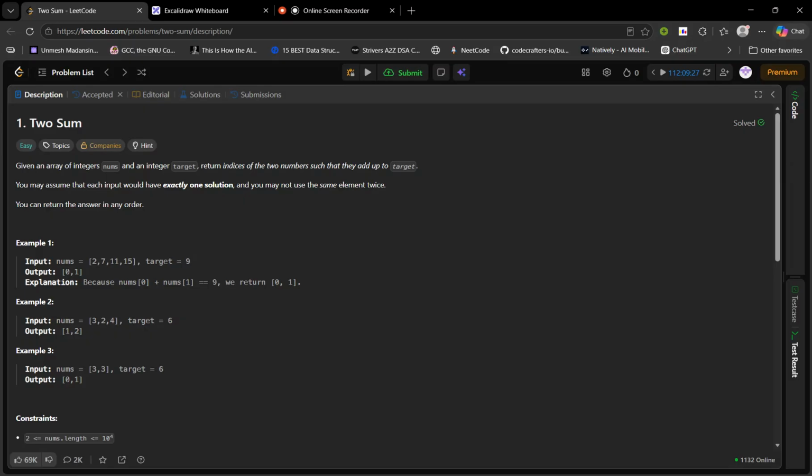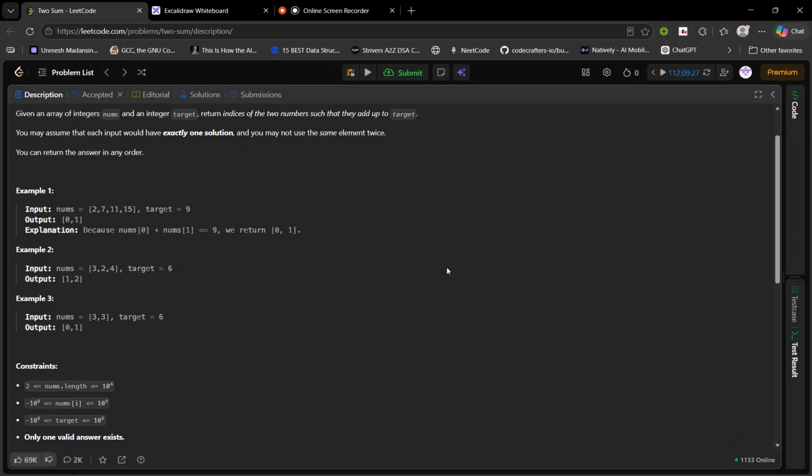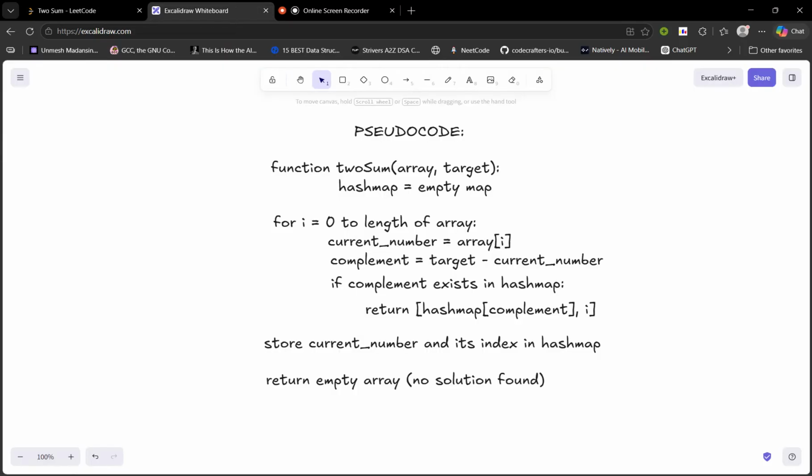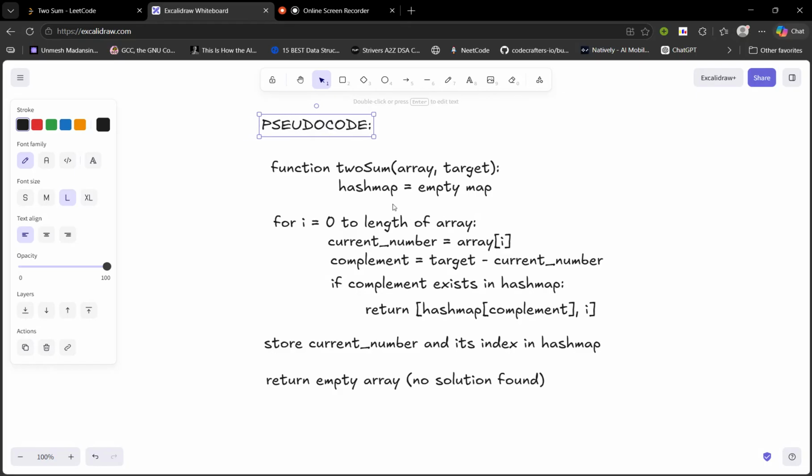So what should we do here? The question is understood. We need to use a hash map to solve this question. Now don't worry about the wordings. Hash map is nothing complicated. It's just a table we store to look up things faster.